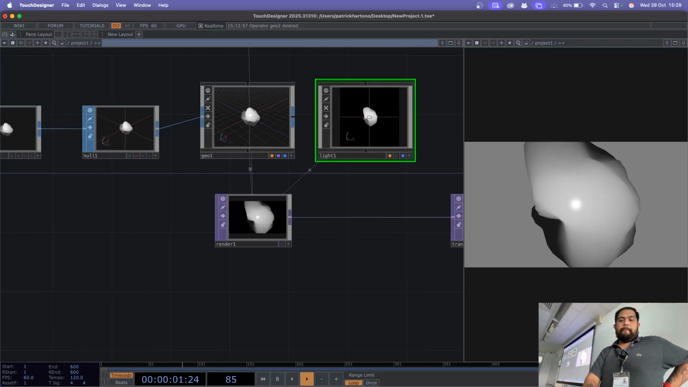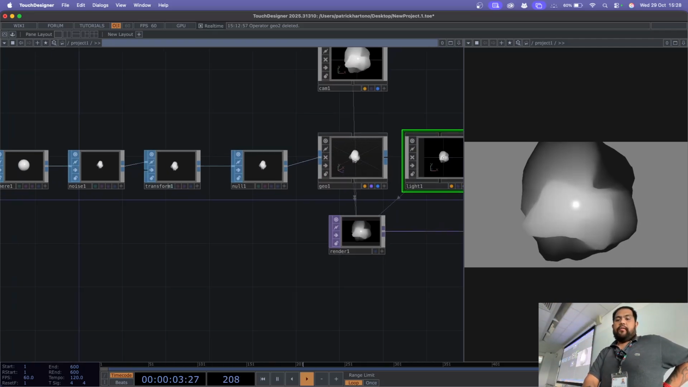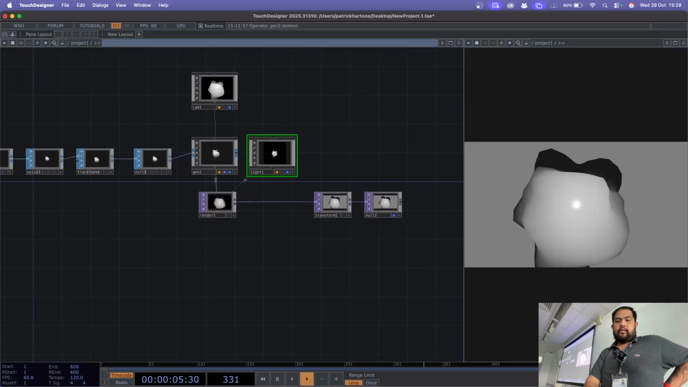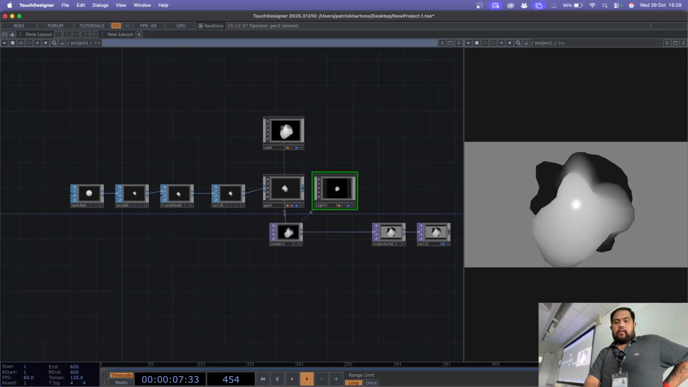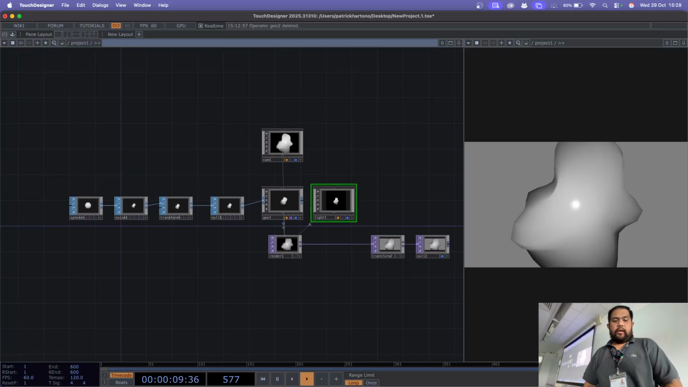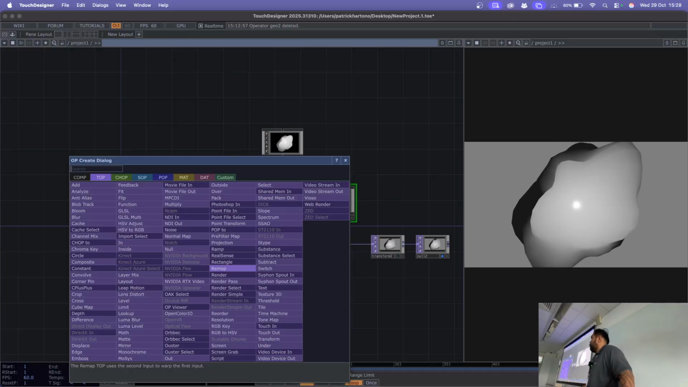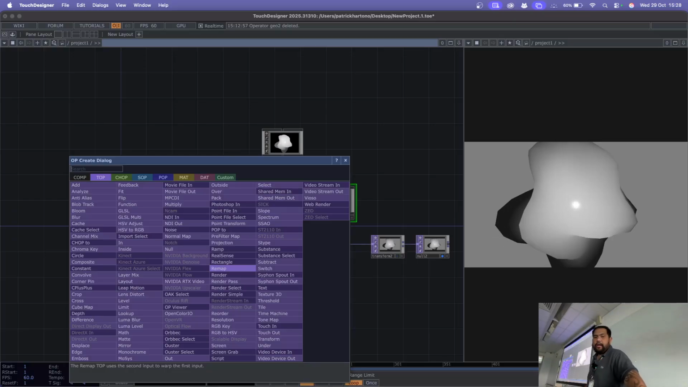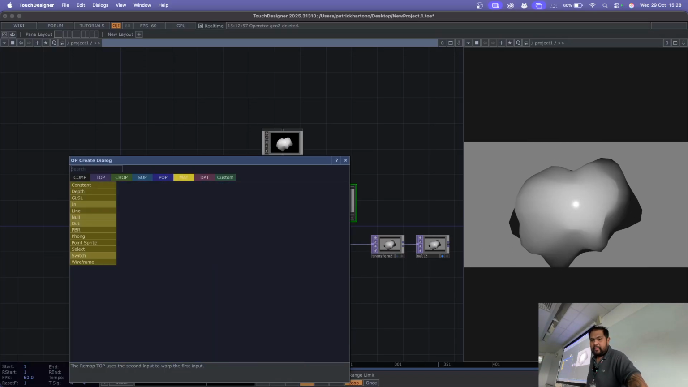So what I would like to do now, I will just make this one a bit smaller. Then I go to tab. Yeah, I go to tab again. Then I will go to matte, the yellow one.